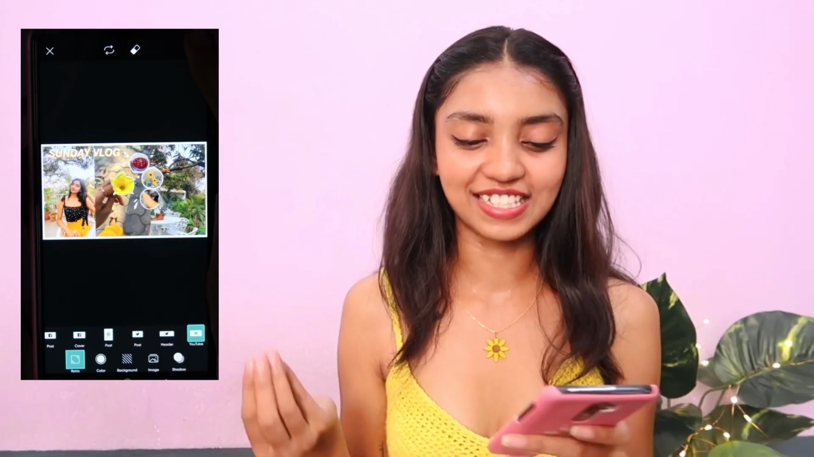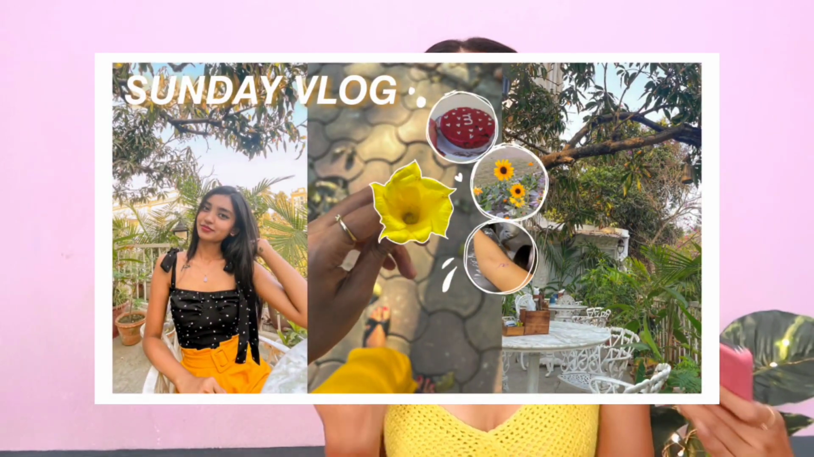So this is it guys. This is how I basically edit my thumbnails. This is the basic process. Now there are some differences here and there of course, but once you know the basics now, you can experiment according to your choice of course.